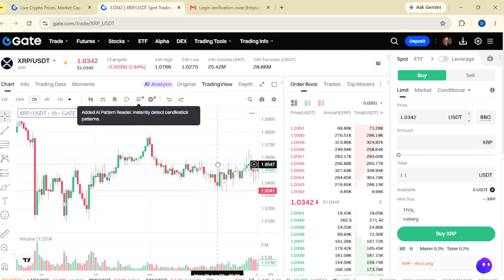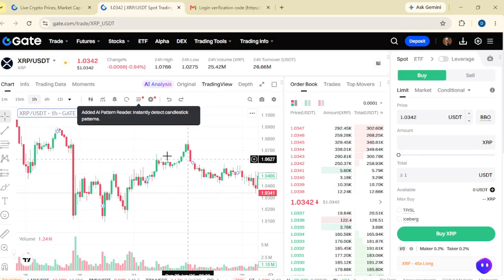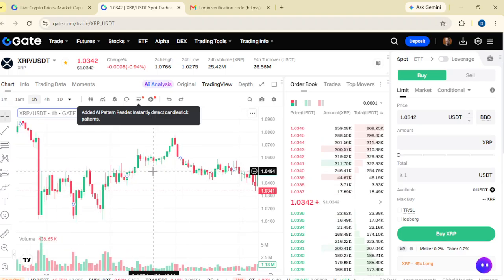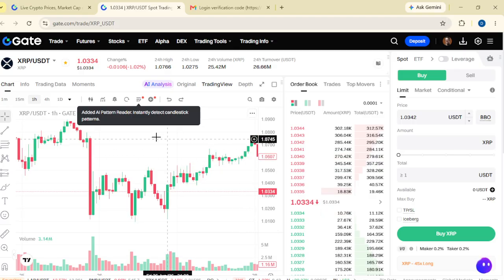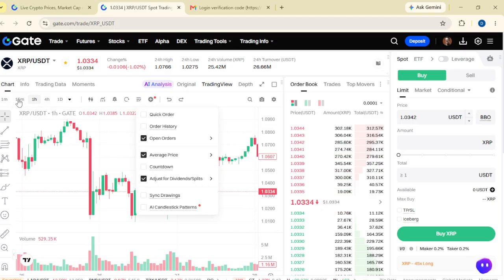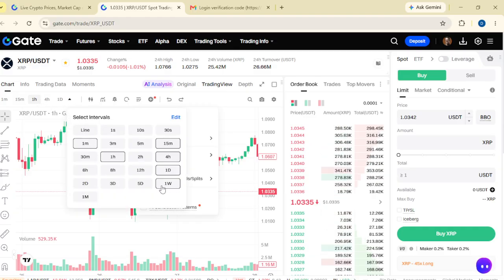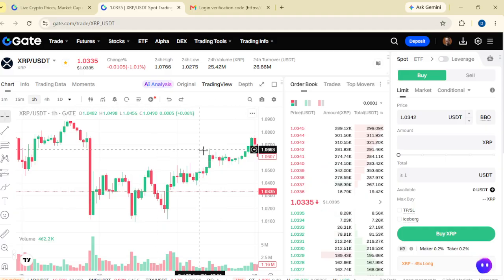On the trading page, use the interactive chart to track price movements over different time frames. You can switch between intervals such as 1 minute, 15 minutes, 1 hour, 1 day, or longer-term views, depending on your trading style. And that's how to track crypto prices on Gate.